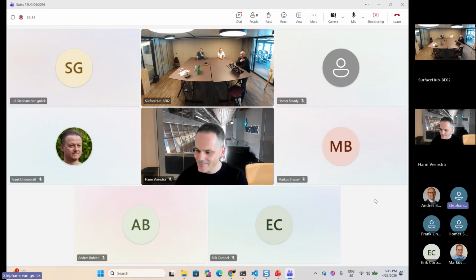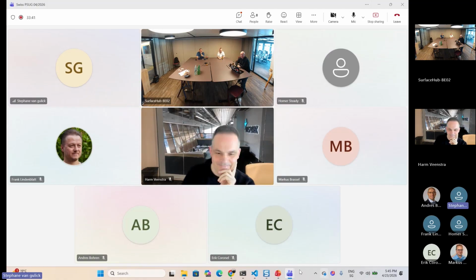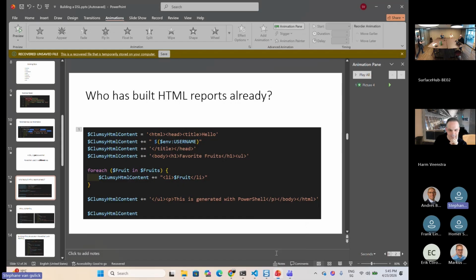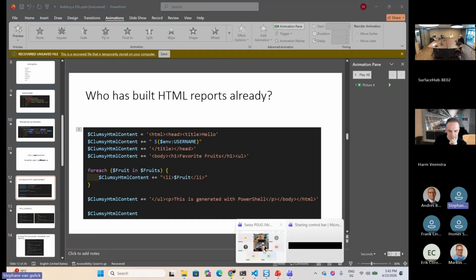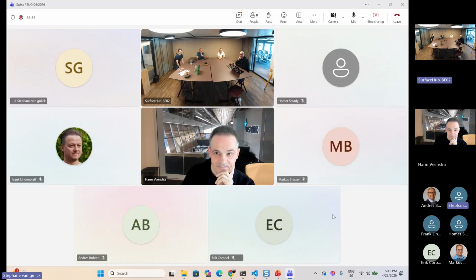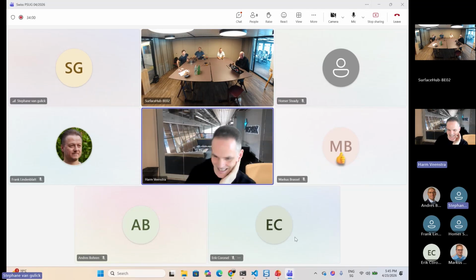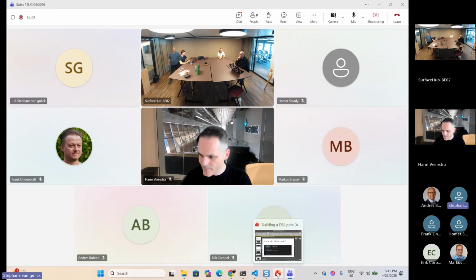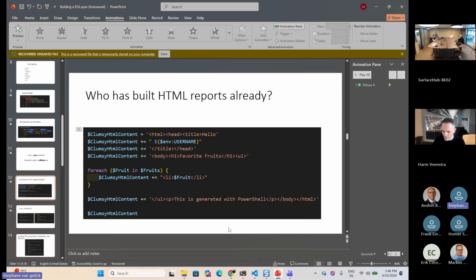Who has built HTML reports in the past already, with PowerShell? And how did you do it? This is basically a rhetorical question because I'm pretty sure that it was something like this. I just want to see some heads nodding. Yeah, exactly. Okay, great. This is great because I think you guys will take something very useful out of at least these next slides.